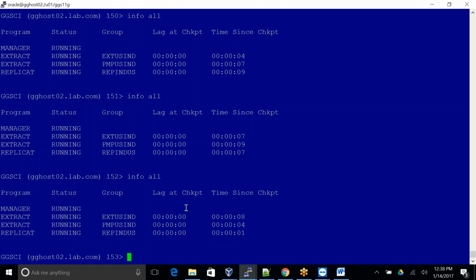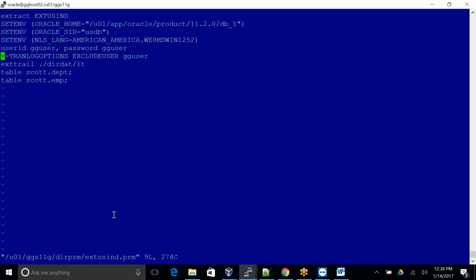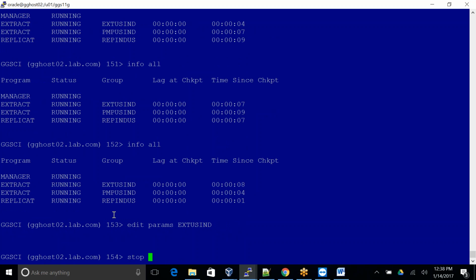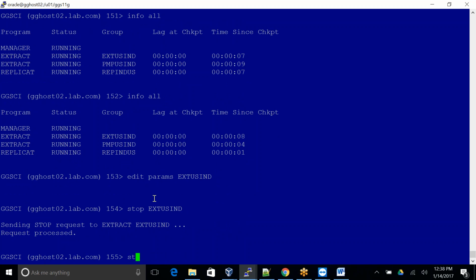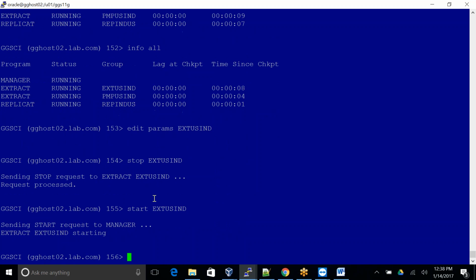So the same changes I'm going to do in the target machine also. Edit params ext us ind. So I saved it, I stopped it. Okay, now my bidirectional configuration has been configured to safeguard from the looping issue by adding TranLogOptions parameters in extract running on both the sides.